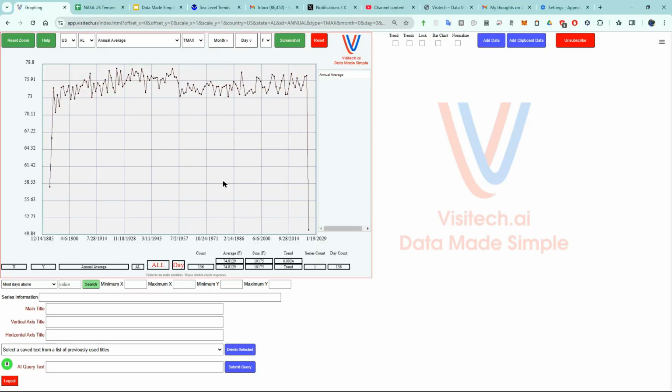We're going to start by going to app.visitech.ai. The page fits perfectly onto my monitor, but depending on the size of your monitor, you may have to resize the page by using Control plus or Control minus. Now I'm going to click on the green microphone button and tell the computer what I want it to do. After I'm done talking, I'll click the Submit Query button. Ohio temperatures.